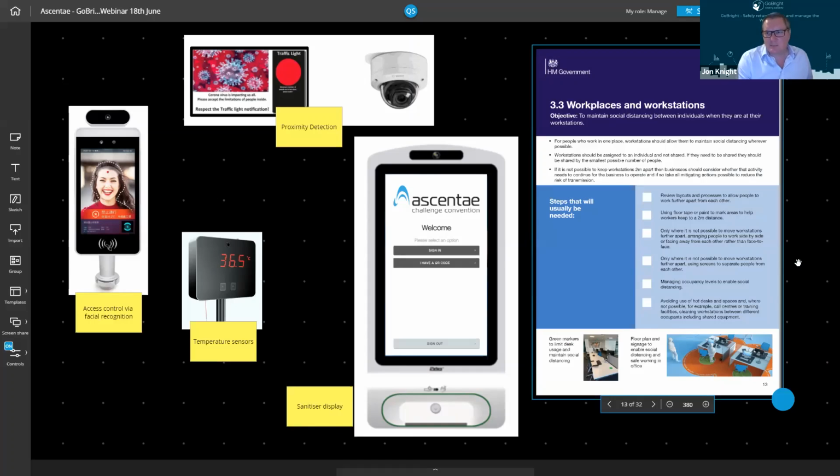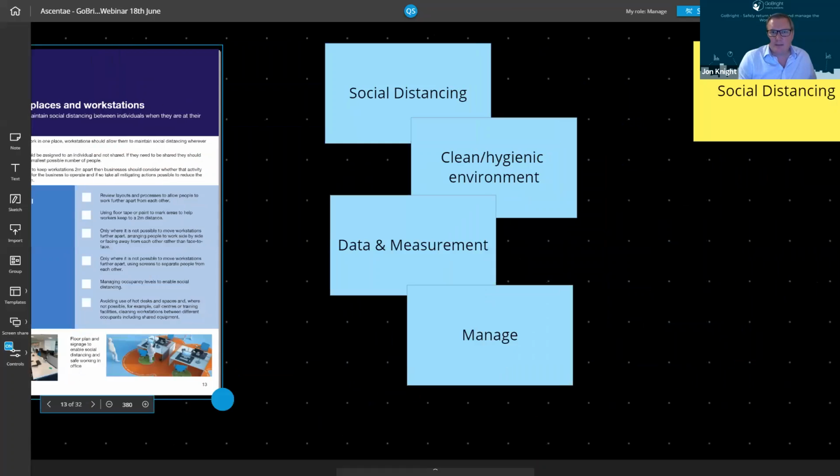But the purpose of today's webinar is not to go through these guidelines in detail. It's to allow you to understand how the overall solution can help you to design a solution that's appropriate for you. So if we just move along to this next section.